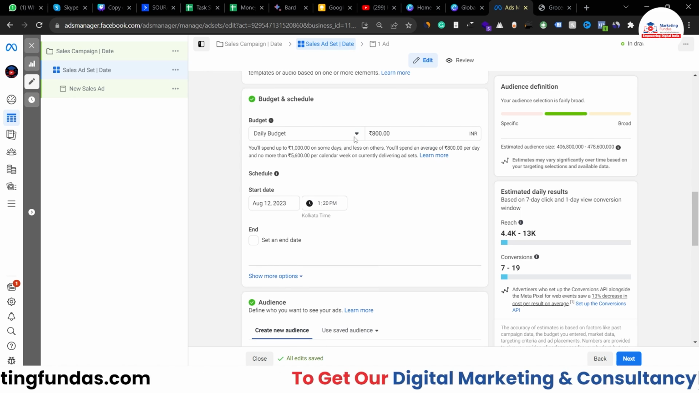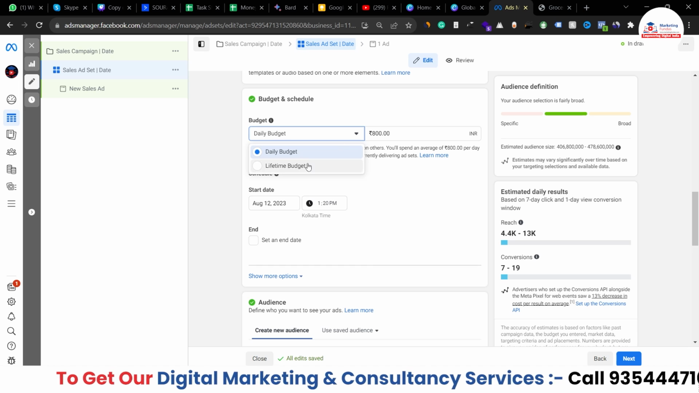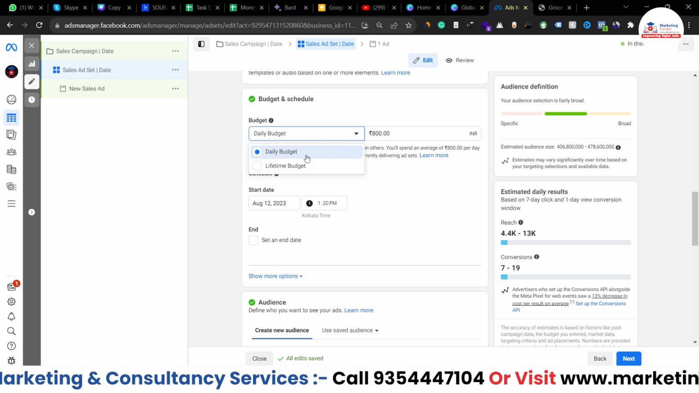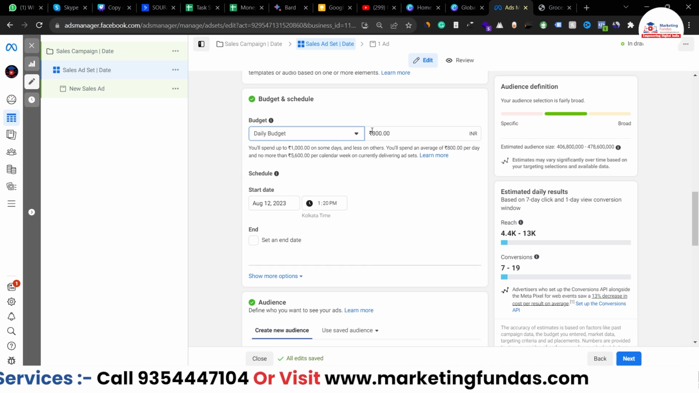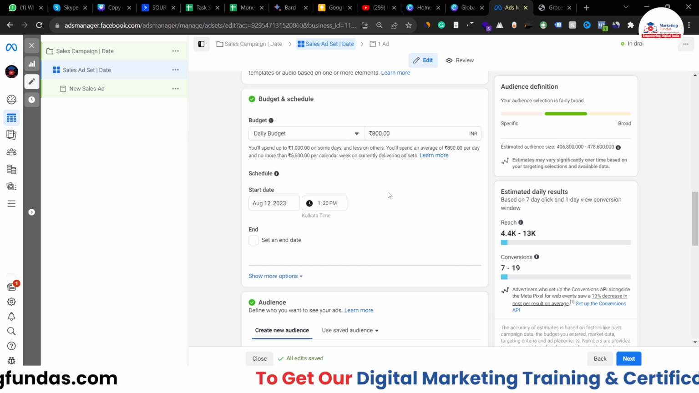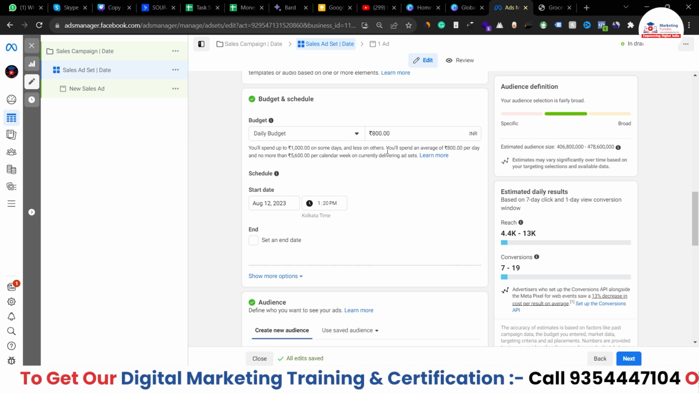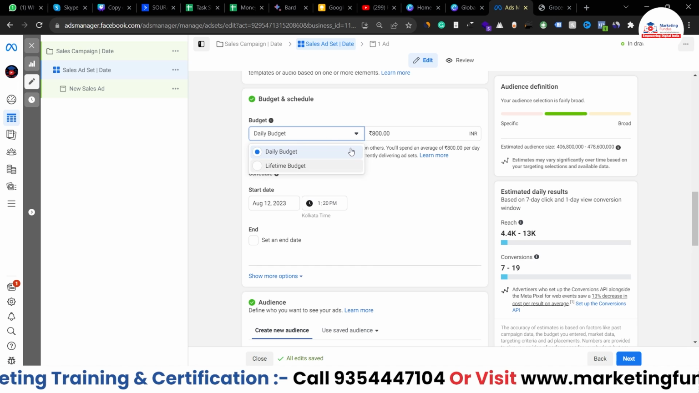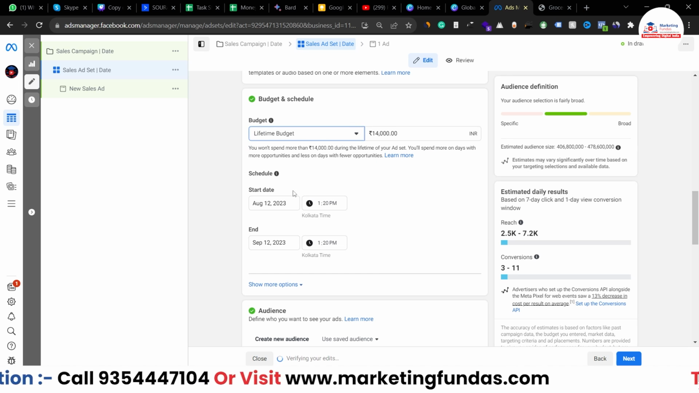After that, we do have budget and scheduling options. So here we are going to set the budget. So again we get the two options over here, daily budget, lifetime budget. So I'm going with daily budget, which is around 800 rupees a day, which is roughly around $10 a day, right? And if you want to go with lifetime budget, you can set the lifetime budget accordingly.